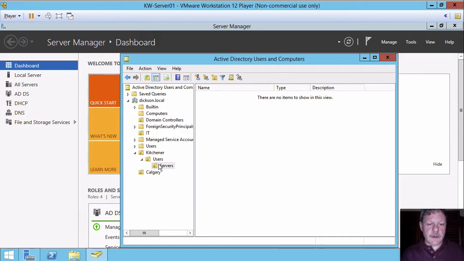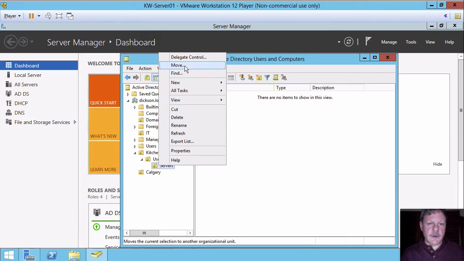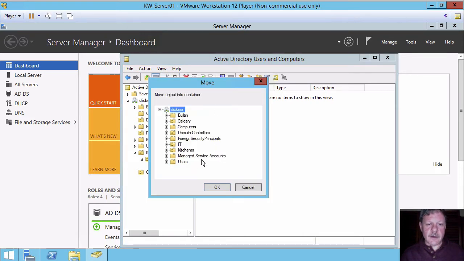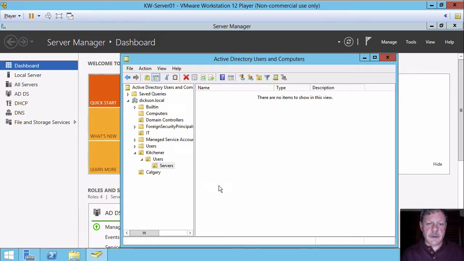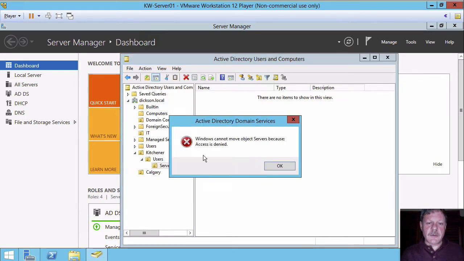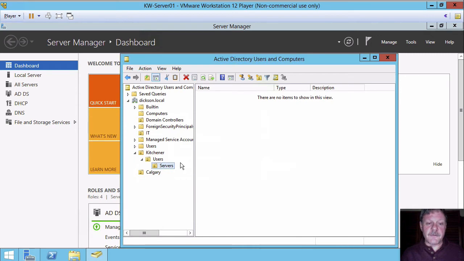If I right-click on this, it's pretty easy to do. I can just right-click and say that I want to move. And I'm going to put this inside of Kitchener instead of inside of users. And when I do that, we'll see that we're going to get an access is denied message. The reason for that is in order to move, just like in a file, I would have to delete from here and create here. And because we've got accidental deletion prevented, I can't do that. So I'll show you how to deal with that.